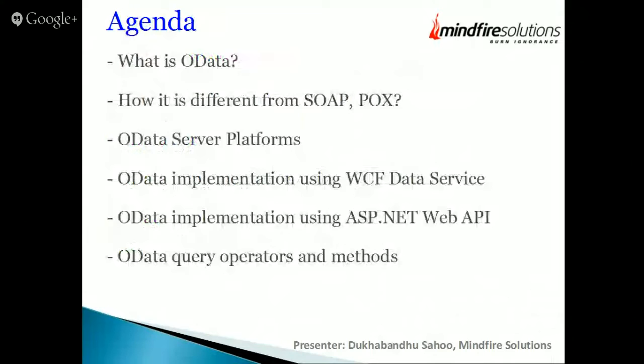So this is the agenda of this seminar. We'll first discuss what is OData, then we'll see how this OData is different from SOAP and POX protocol. Then we'll see what are the OData server platforms. Then we'll create a demo using the WCF data service in order to use this OData service. We'll do the same using ASP.NET Web API, and finally we'll see some of the query operators and methods that will be used in the OData.